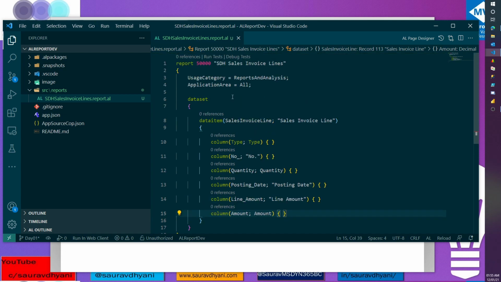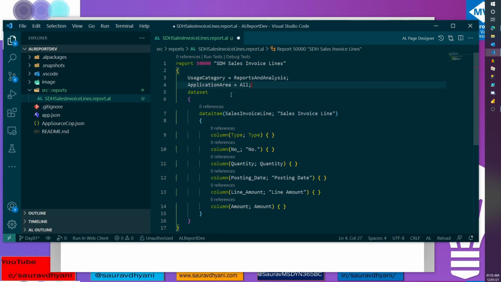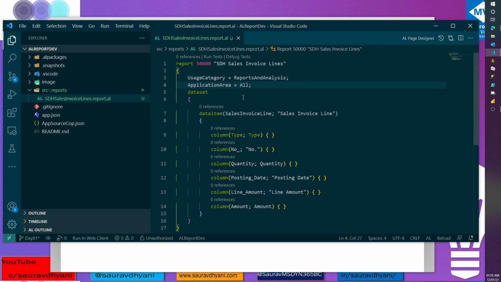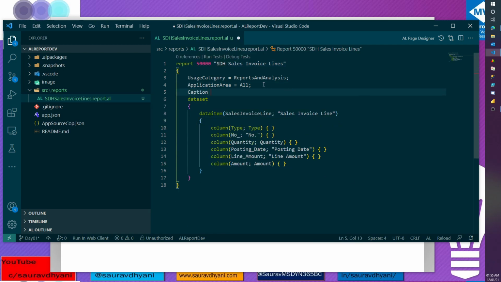So now once we have done this, we can actually save this and let's try to publish this. As I have used the prefix here, I don't want users to see this. So I'll also add a property called caption. And the caption of this report will be sales invoice lines.